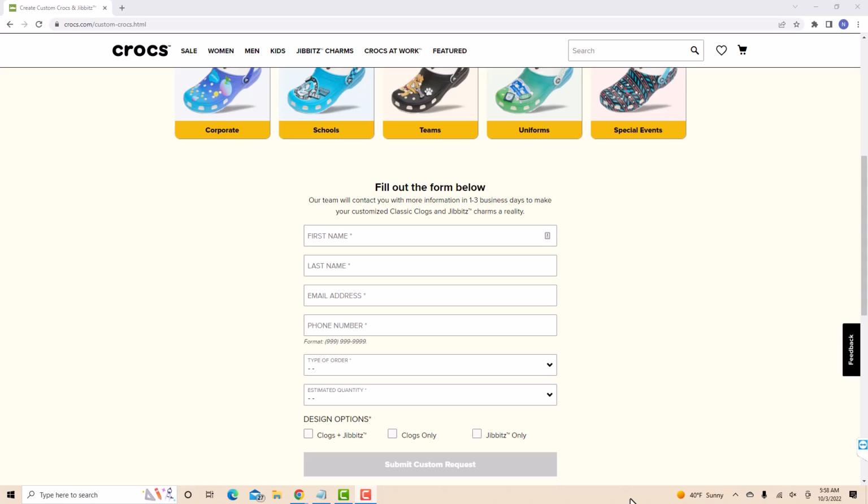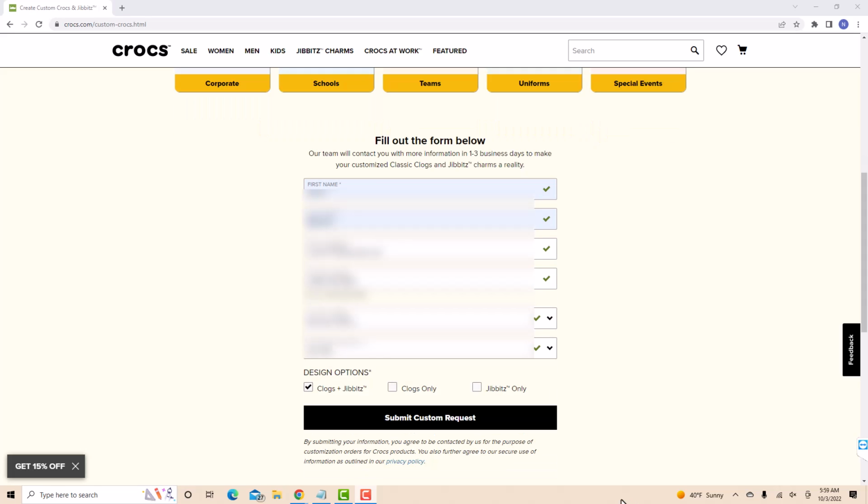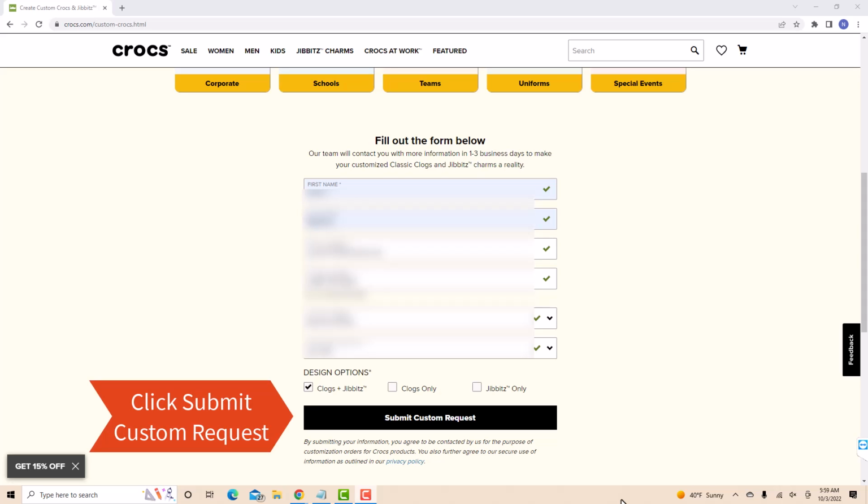Now, fill out the provided form. Enter all the necessary information. Then select a design. After entering all the required information, click on the Submit Custom Request button.